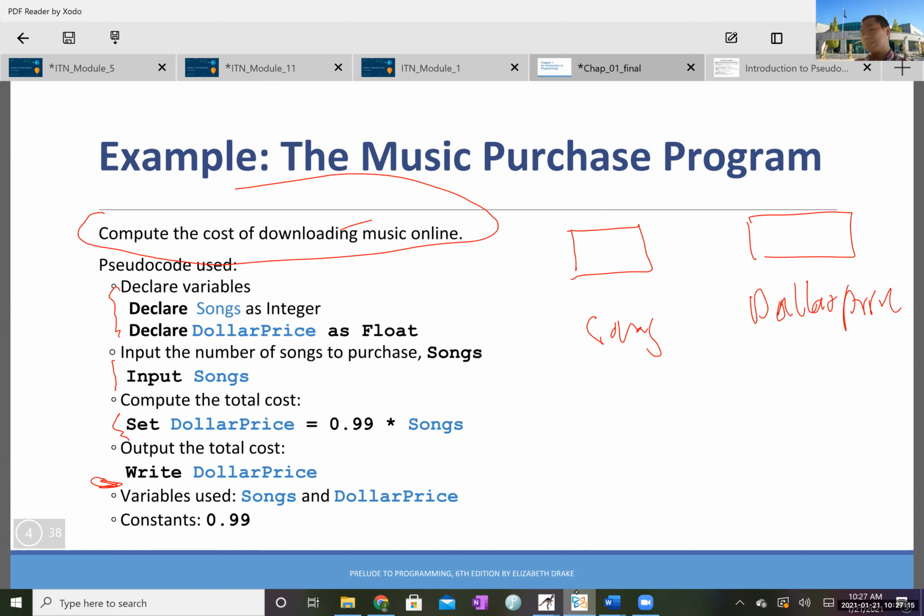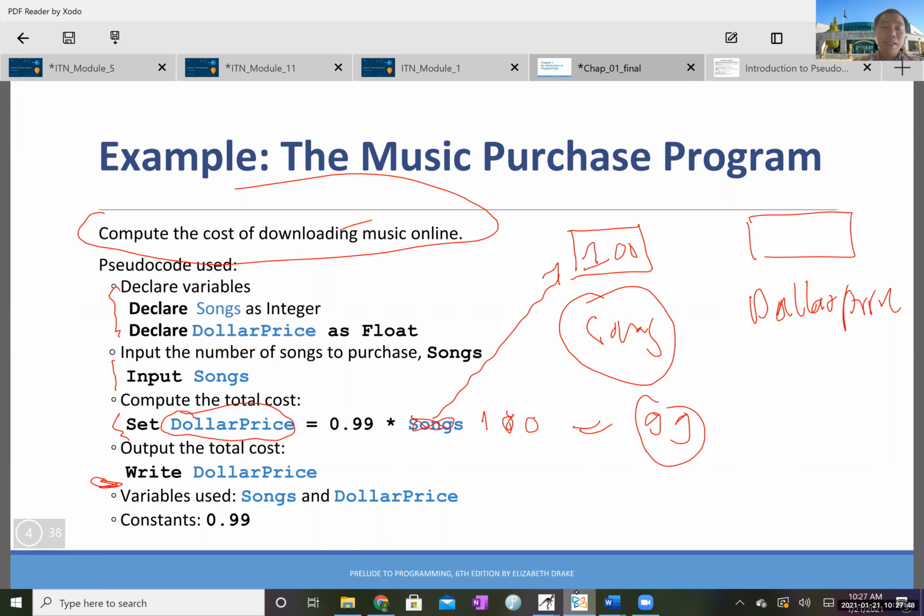At the beginning, you have nothing in them. After the input prompt, if you enter the number 100, it is stored into the memory slot named song. Then what happens after the calculation? You set the dollar price equal to 0.99 times song. It references the memory slot named song and takes out the value, so 100 replaces song, and you get 99. After this step, you assign the 99 to dollar price, so you write 99 into dollar price.